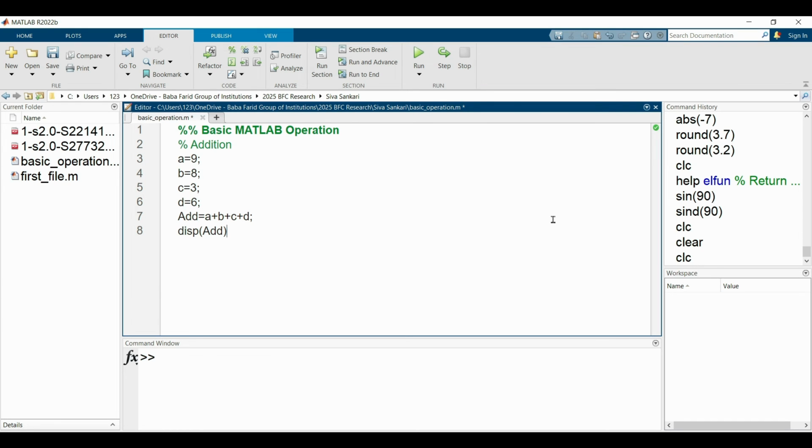Now you can see we have a very small program at this place for the addition. The values we are taking here are a, b, c, d, and here we have add equal to a plus b plus c plus d. This operation is applied, and after computing, the value will be stored inside add, and this argument we are passing through the disp function.